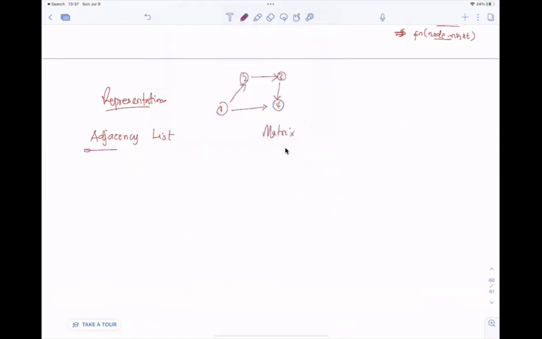For an adjacency list, we can just create a node, node 1. Then its neighbors: 2 is a neighbor and 4 is a neighbor. They can just be put in a linked list. So 2, then a linked list to 4. So this is one way.